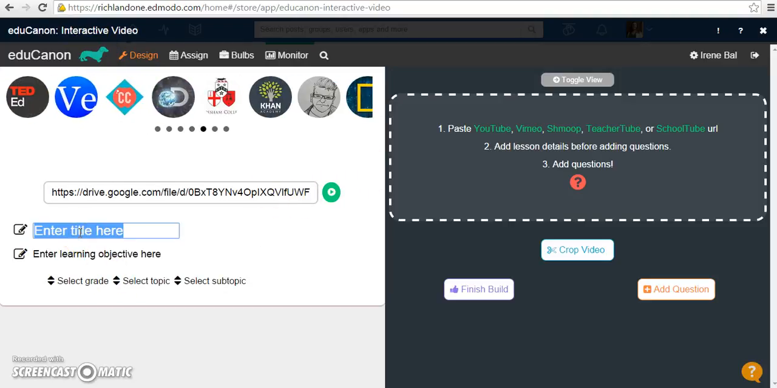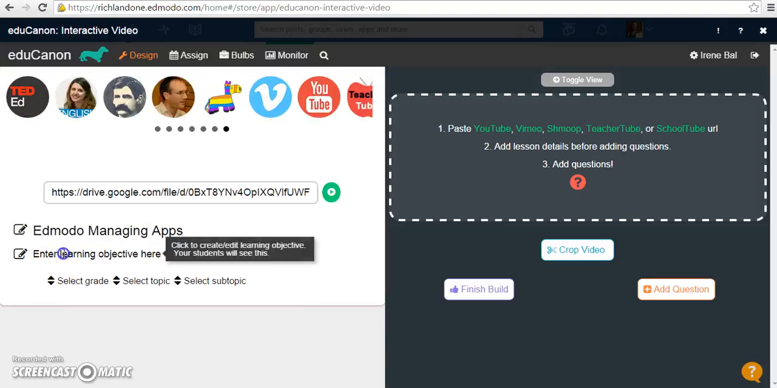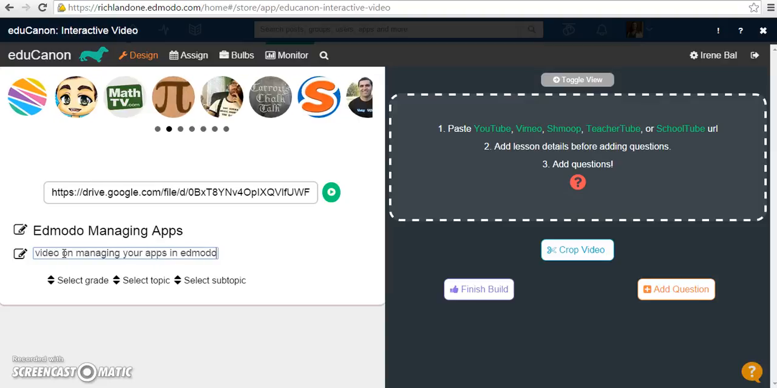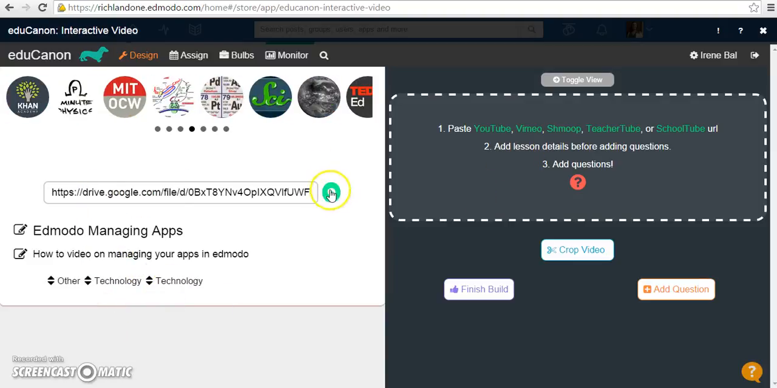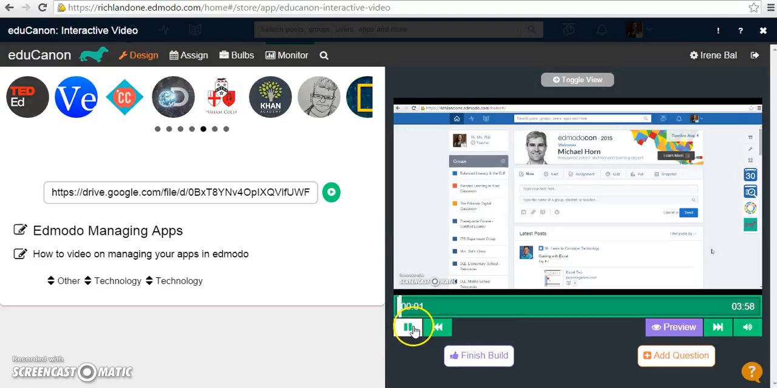You do have to enter a title, so I'm going to call it Edmodo Managing Apps. Under the learning objective, we want to put how-to video on managing your apps in Edmodo. You do have to select a graded topic and a subtopic. So I'm going to go Technology, Other Technology, and then we're going to go ahead and put it over here.